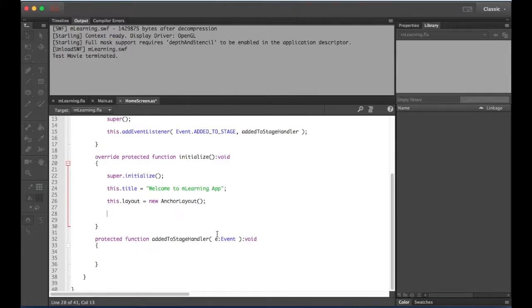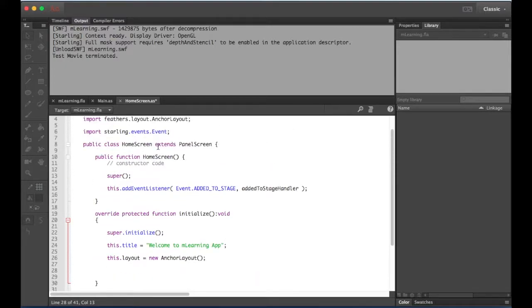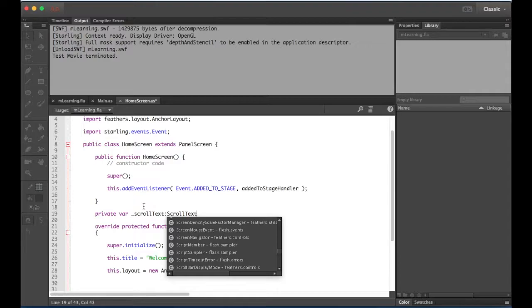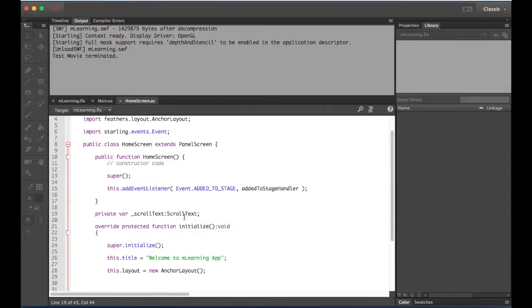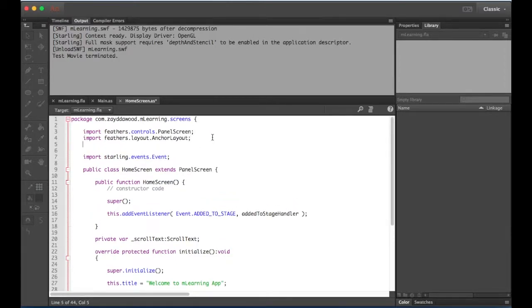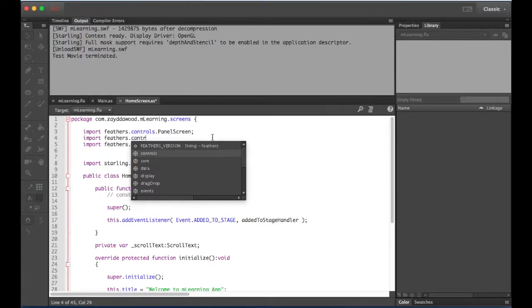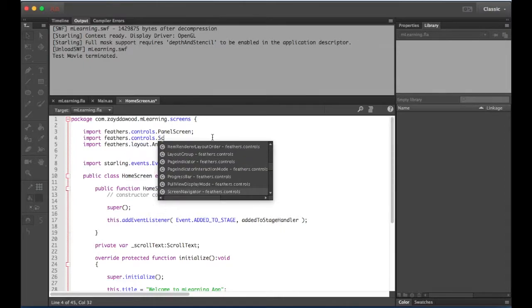So let's create a new scroll text content. So to begin with, I need to create a new variable just above this class. Private var _scrollText is new ScrollText. So again, the ScrollText class exists as part of one of the controls. Import feathers.controls.ScrollText.